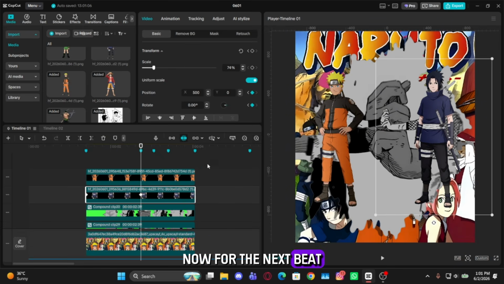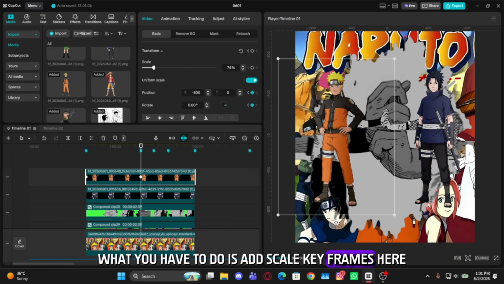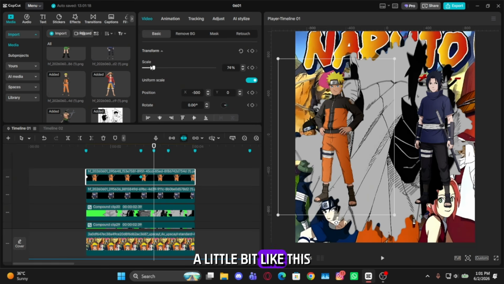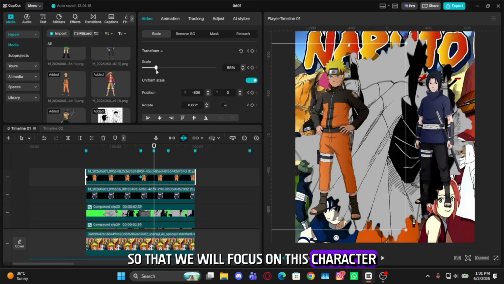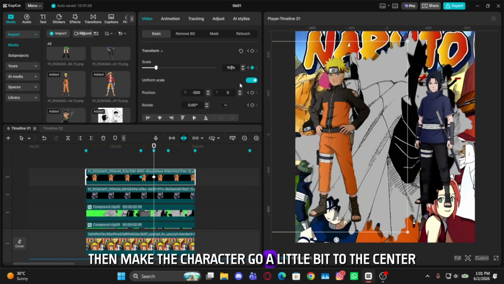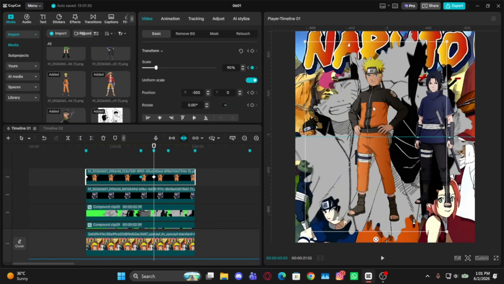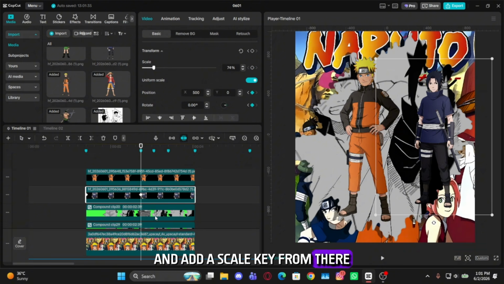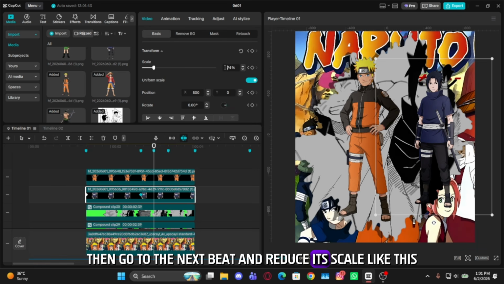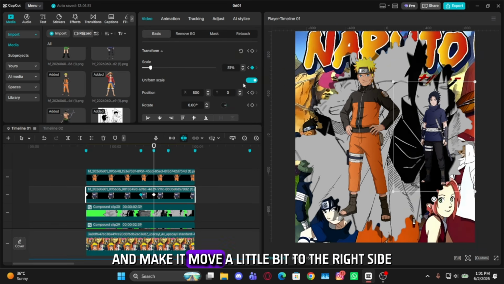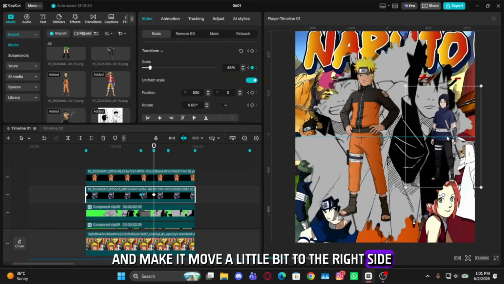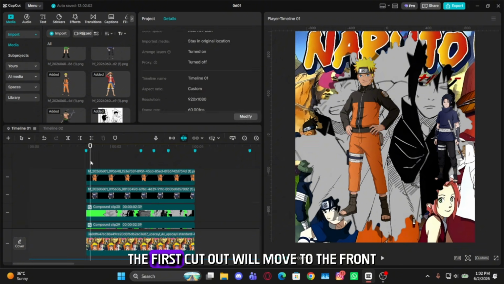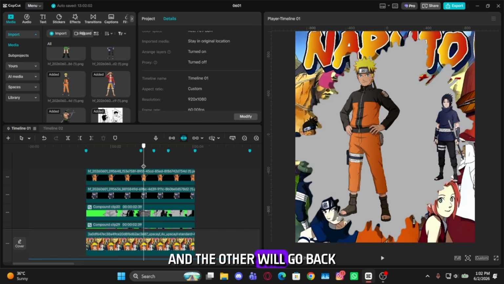Now for the next beat, what you have to do is add scale keyframes here. Then go to the next beat and increase its scale a little bit like this so that we will focus on this character. Then make the character go a little bit to the center like this. Then select the lower cutout and add a scale keyframe there. Then go to the next beat and reduce its scale like this and make it move a little bit to the right side more like this so that it will have that movement. The first cutout will move to the front and the other will go back.